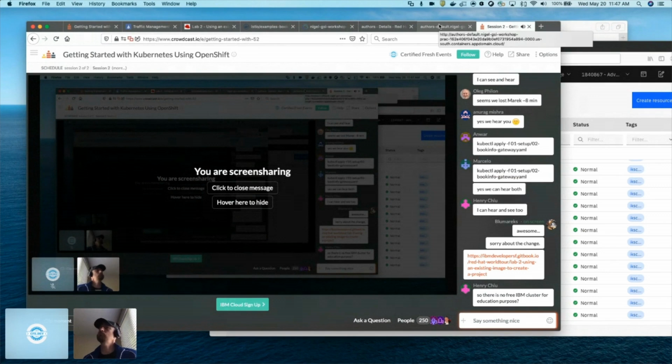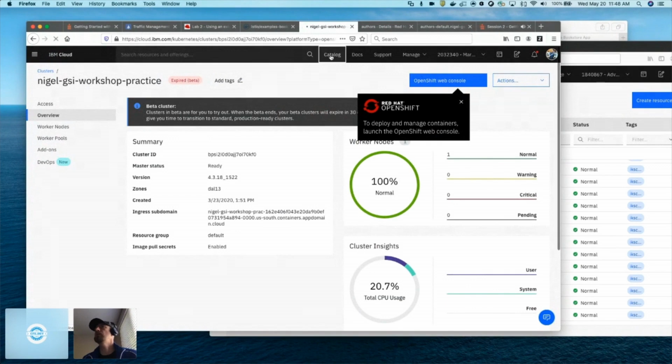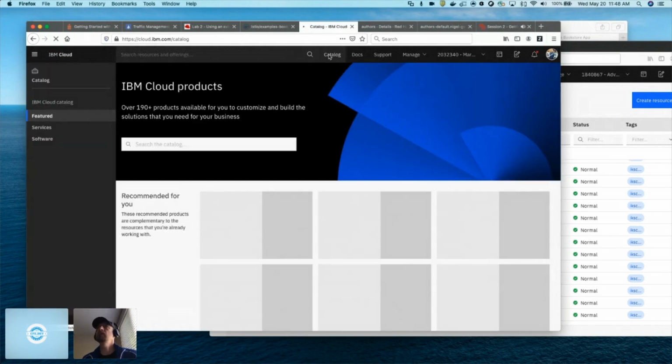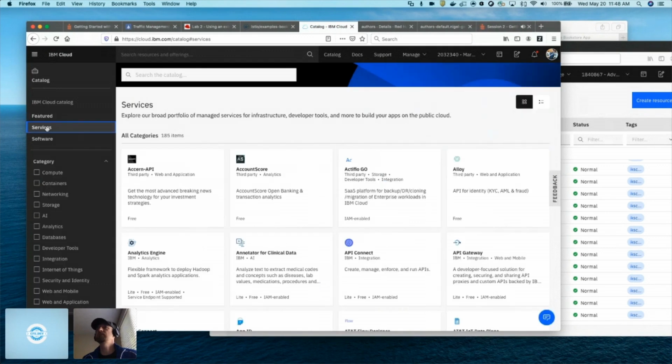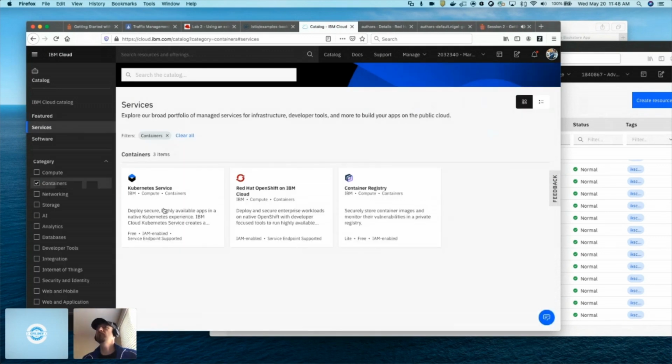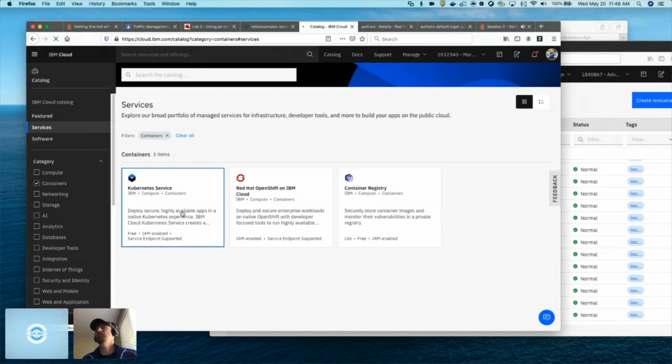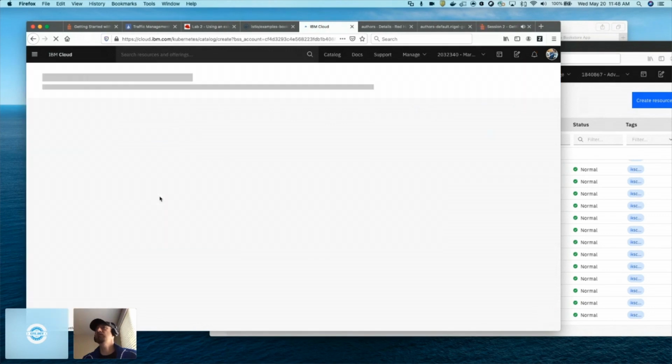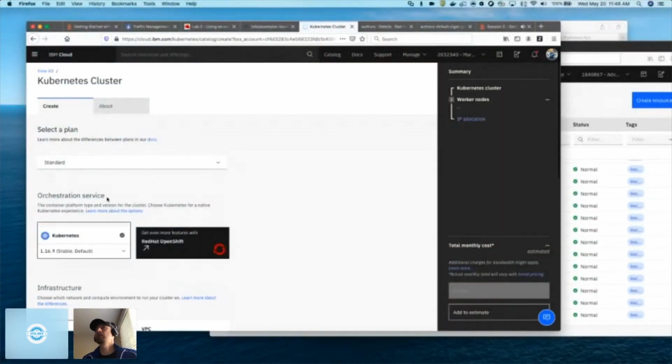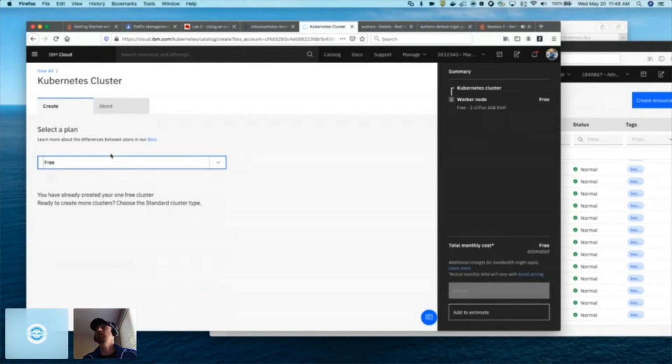There is a way to test a free account, free application, and let me just go there. So you would go to catalog, and you would click on services. You'd go to the containers, and you would see this Kubernetes service. So what you can do with this Kubernetes service, if you hit this, you can get one standard. You can go for the free, but I already created one.